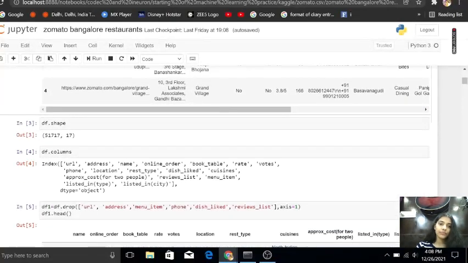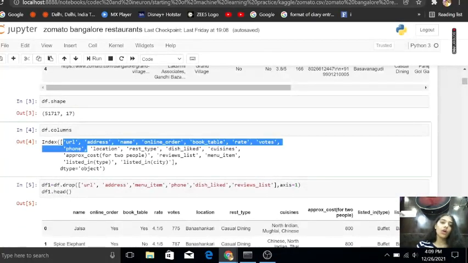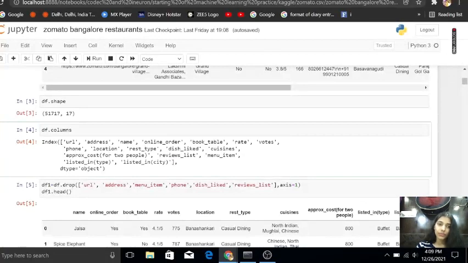Okay, so how can I check how many columns and how many rows are there? For this, df.shape, from this I am getting 51,717 and 17. Okay, so 51,717 are rows and 17 are columns. After this, df.columns, by this here are all my column names, right?